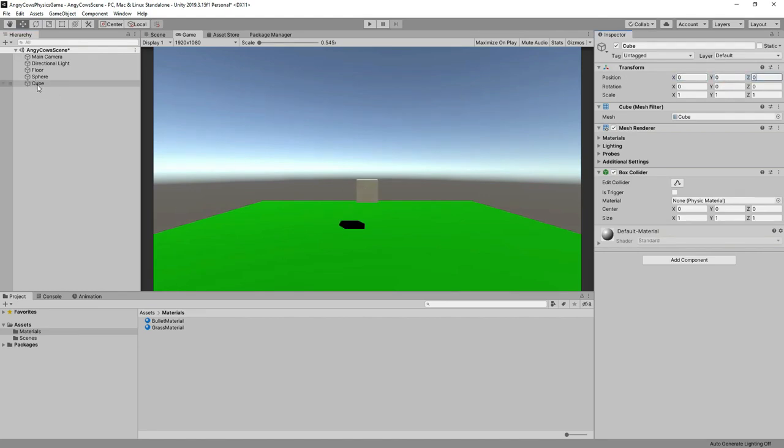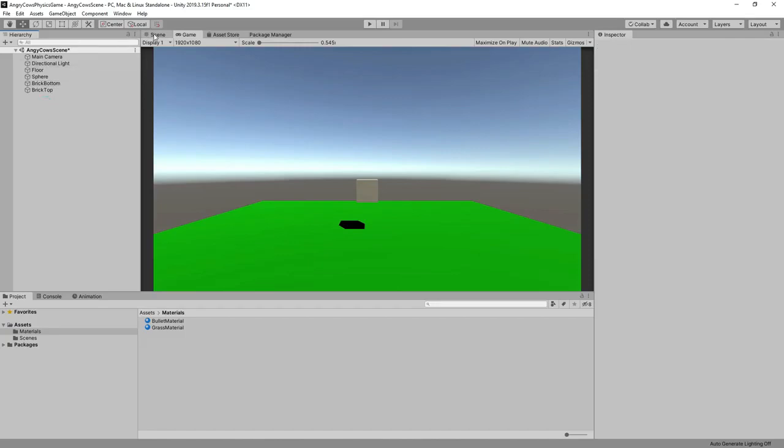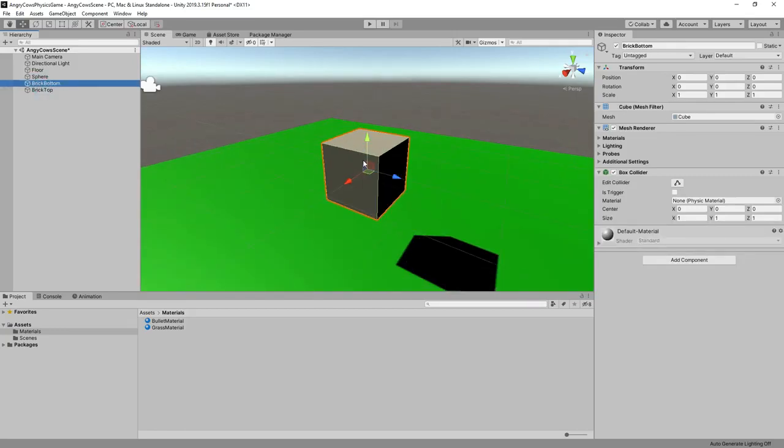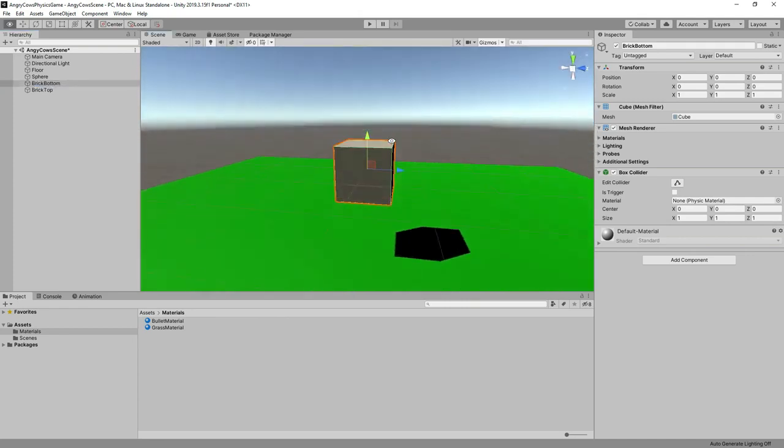And maybe to just make it look a little bit nicer, maybe add another cube. We can call it brick top and brick bottom. The other one is brick bottom. A nice feature, for example, even if you zoomed super far out of the scene, or you're somehow kind of lost, you can always double click on the model in the hierarchy, and then it zooms in automatically, which is kind of a nice feature.